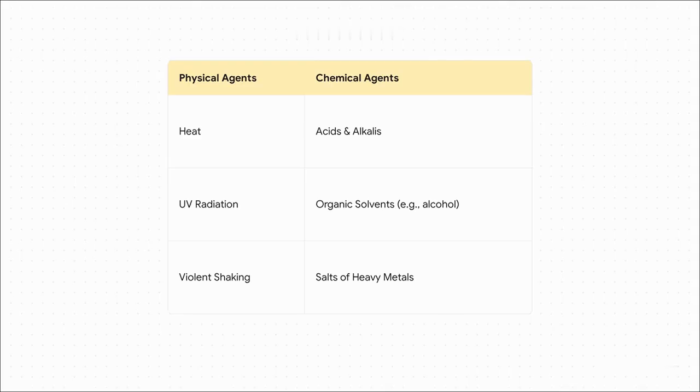And a lot of things can cause this collapse. Physical things, like heat, are a huge one. This is exactly why a high fever is so dangerous. It can start to denature the critical proteins in your body. But chemical agents are just as bad. Everything from strong acids and alcohol to heavy metals. It really goes to show just how sensitive proteins are to their environment.